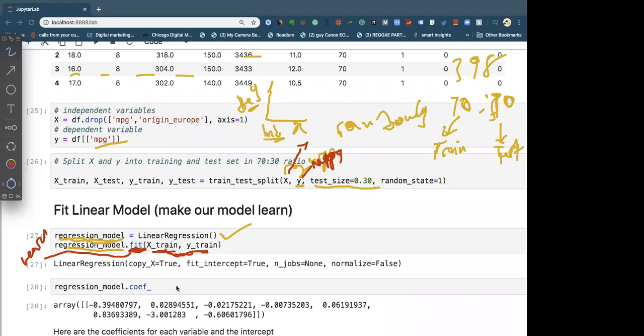Then after that, we can actually fetch the coefficient. So let me go down a bit.